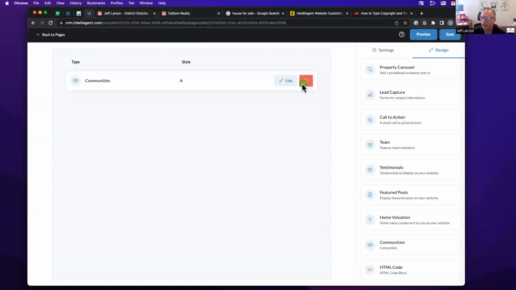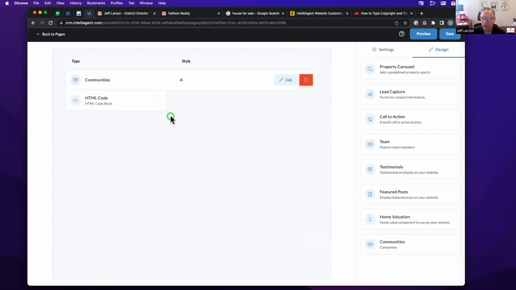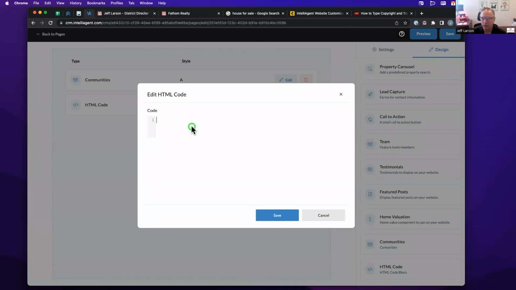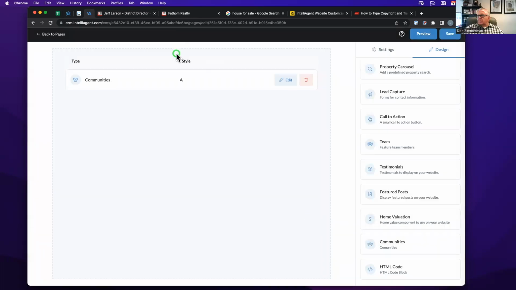Okay. And then our last one is one that we won't cover, and that's an HTML code block. If you know how to code, you can go in and customize your code as detailed as you want, or you can copy and paste HTML code from another site and put it in, and that will bring in that custom code and put your page to that situation.